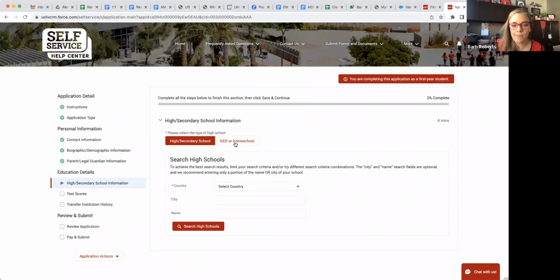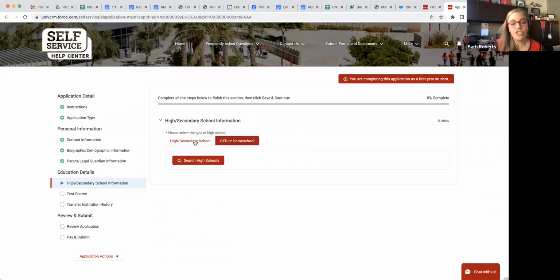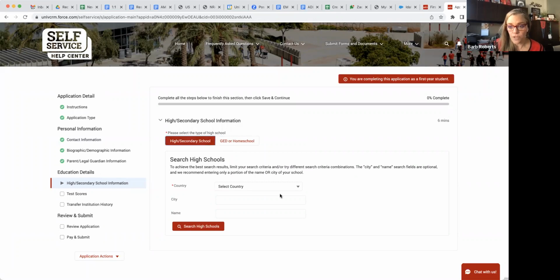So for this, they select their high school. This is new. We are super happy about this. They can select if they are a high school, a secondary school, or a GED or homeschool, because it does change what they actually search, which has made it a lot easier for the processing team. It's a lot cleaner data. I'm going to just select here.